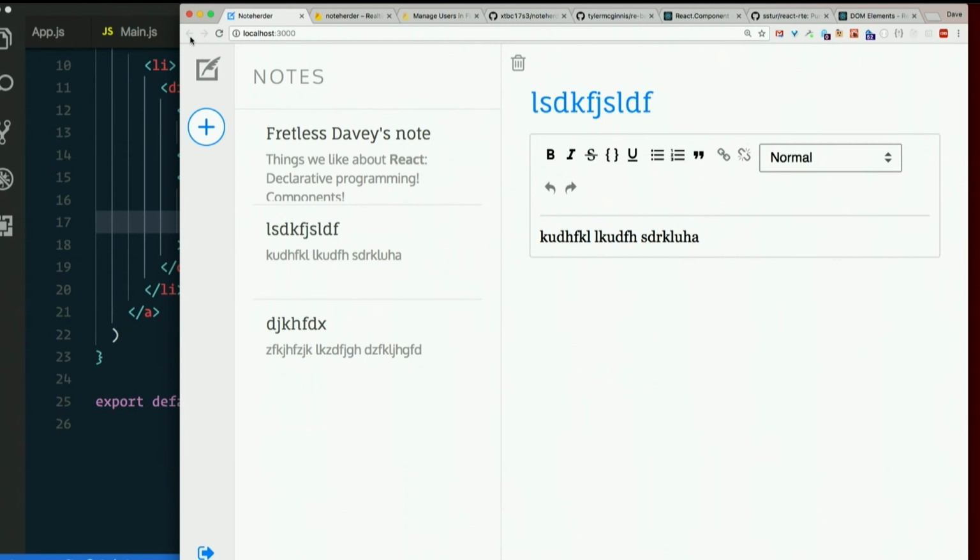Questions about any of this stuff? Everything made perfect sense?